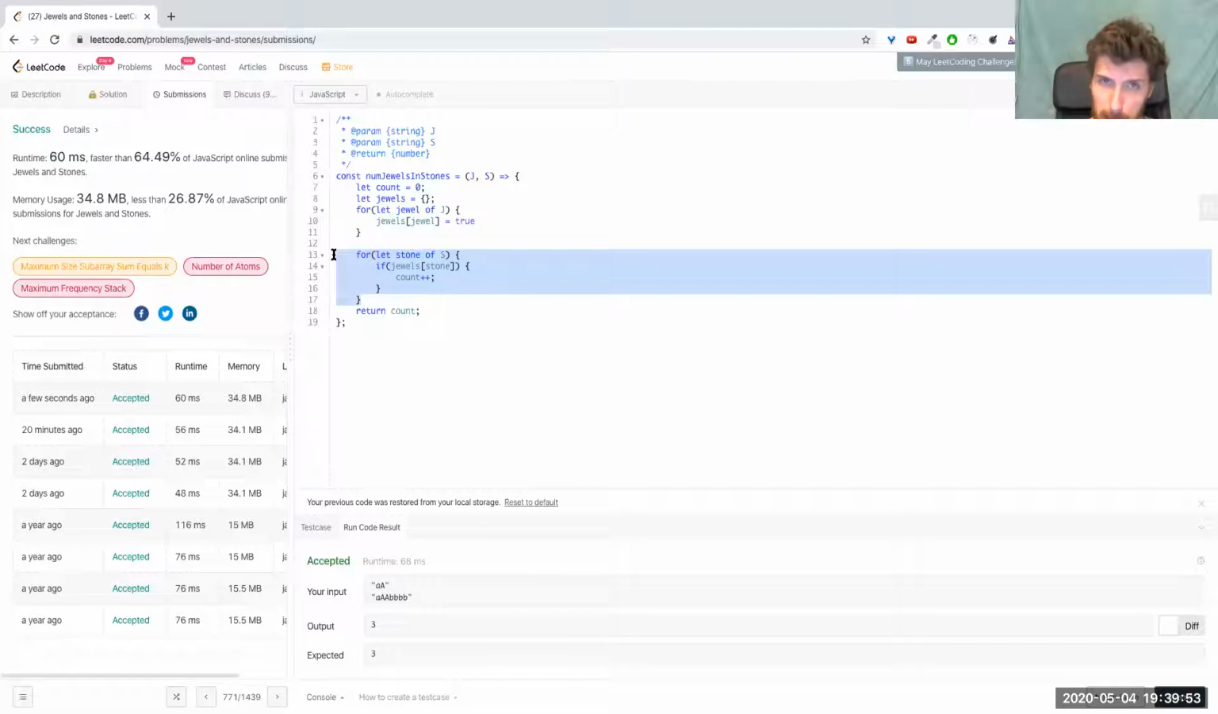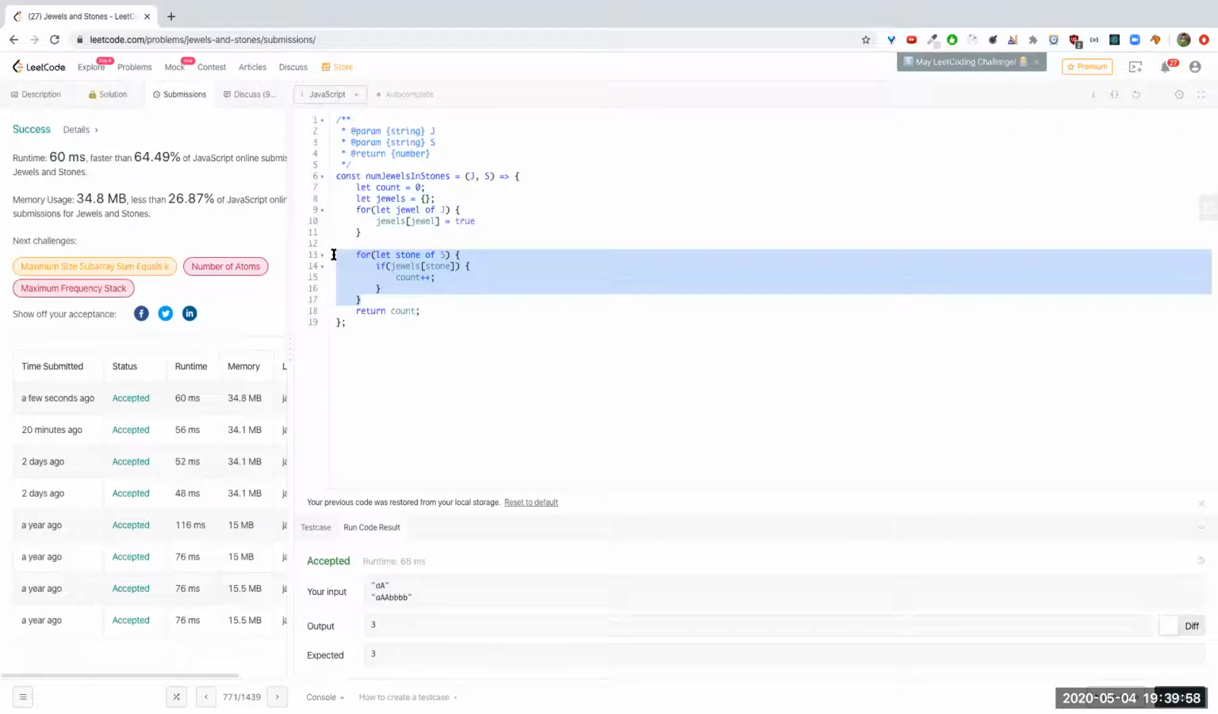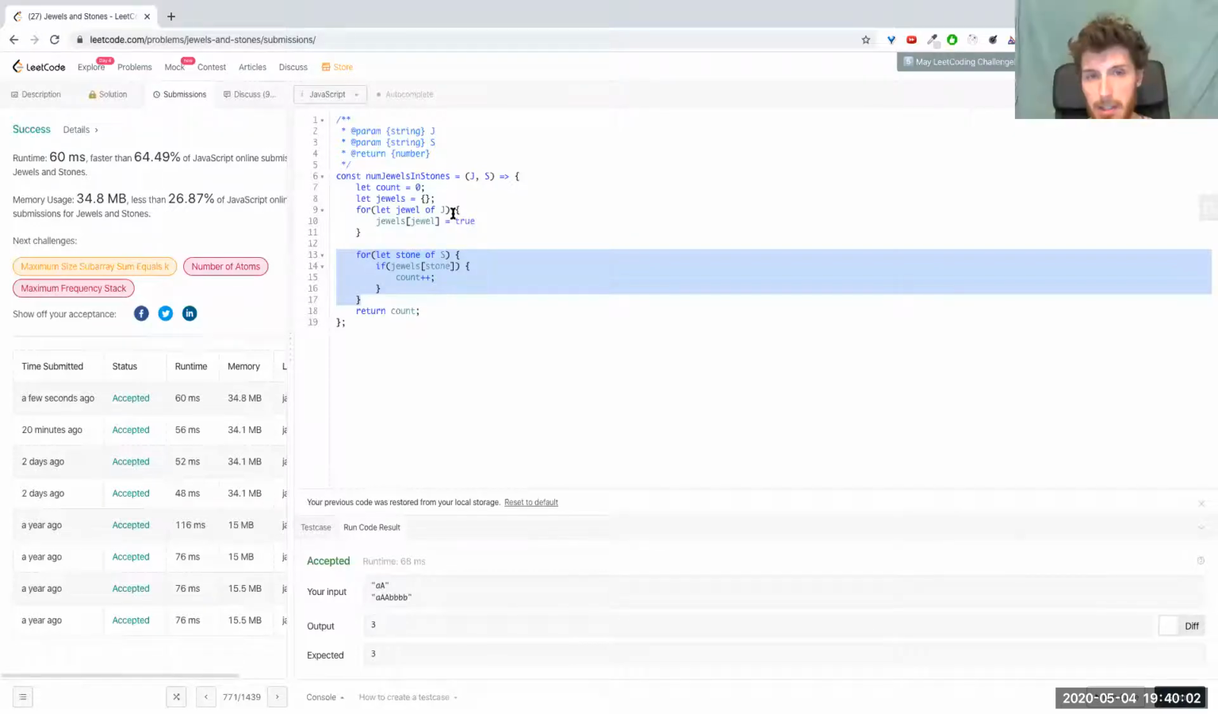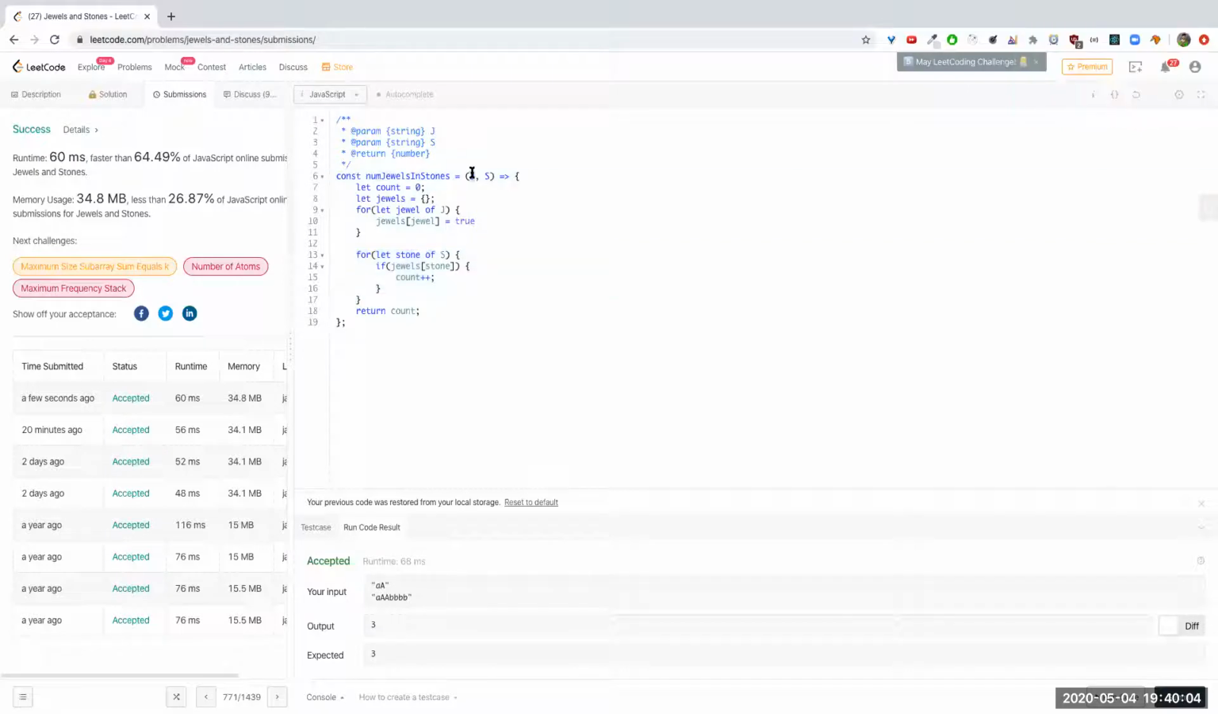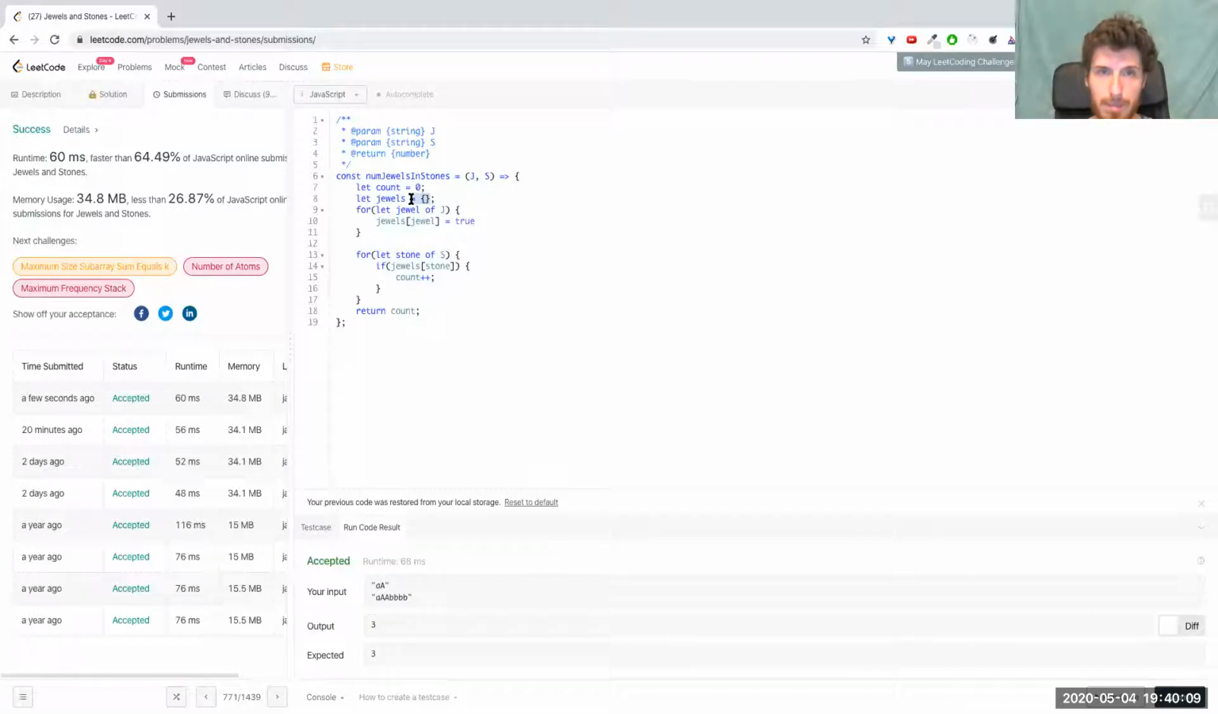And what's the space complexity of this? Constant. Oh. So that means that no matter how big this is, the size of things we're holding in memory never change. Is that true? No, it's linear. It has to be linear, right? Because as J gets bigger, we'll have to hold more things in our joules. So because of that, it is linear.